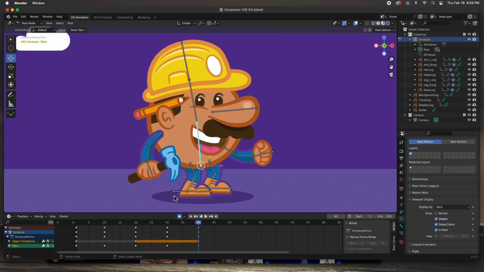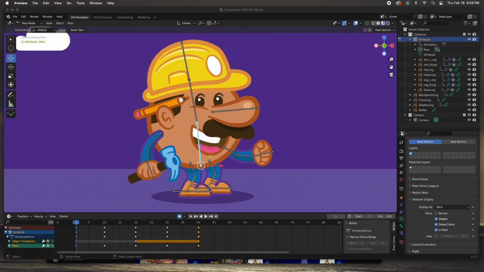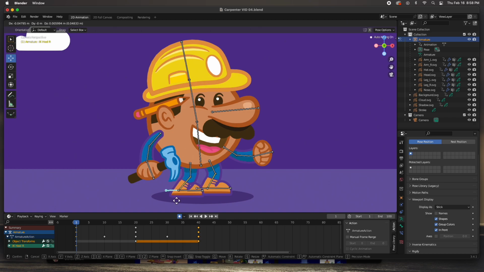We're getting there, guys. In the first position, we're going to take this right leg and push it back, and the front and the left leg and push it forward. That's the down position. So this leg is going to go back, G, back, and up, and then rotate.